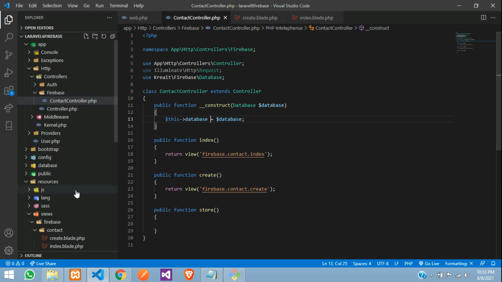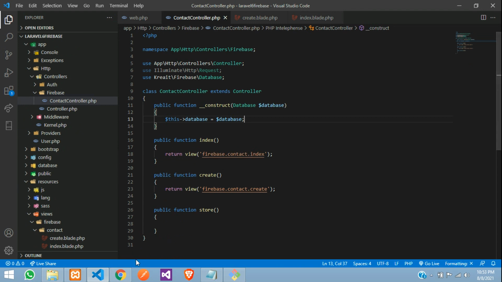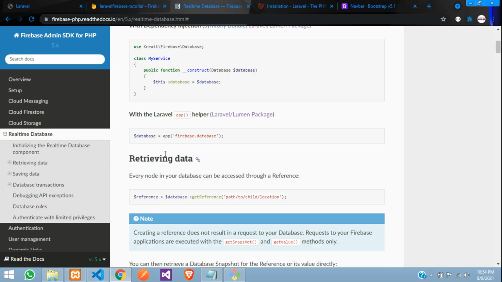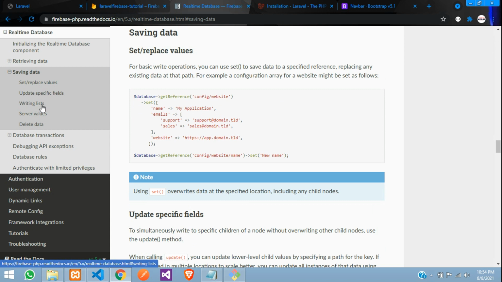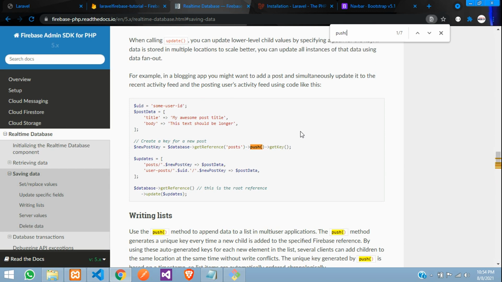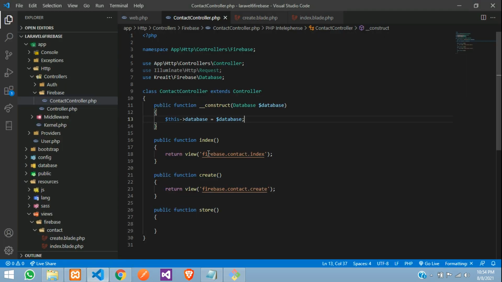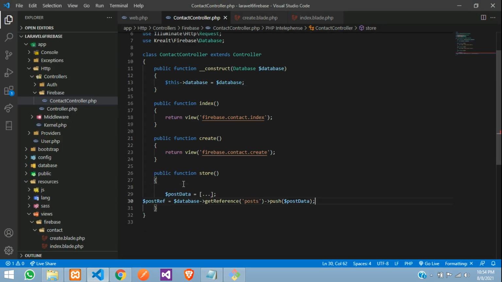Okay, if you have given your .env file connections, which you can see in part 1. Let's close. So second step, now let's move to saving data. Let me find that push function. So you can see that over here. Let's copy this method and use it over here.